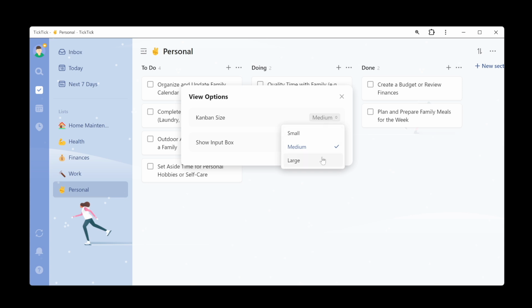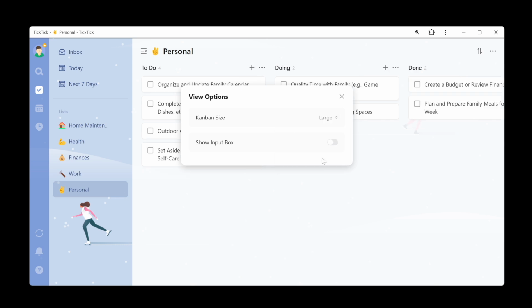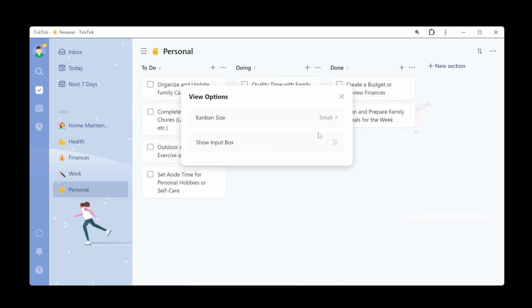So I can make this large. And it looks like it widens my columns a little bit, so that might be easier to read if you're having trouble seeing the task names. But I can also go the other way and make the columns a little smaller. So that's a simple but I think very useful feature that they've added here, and I'll show you why I think it'll be useful to me personally in just a minute.